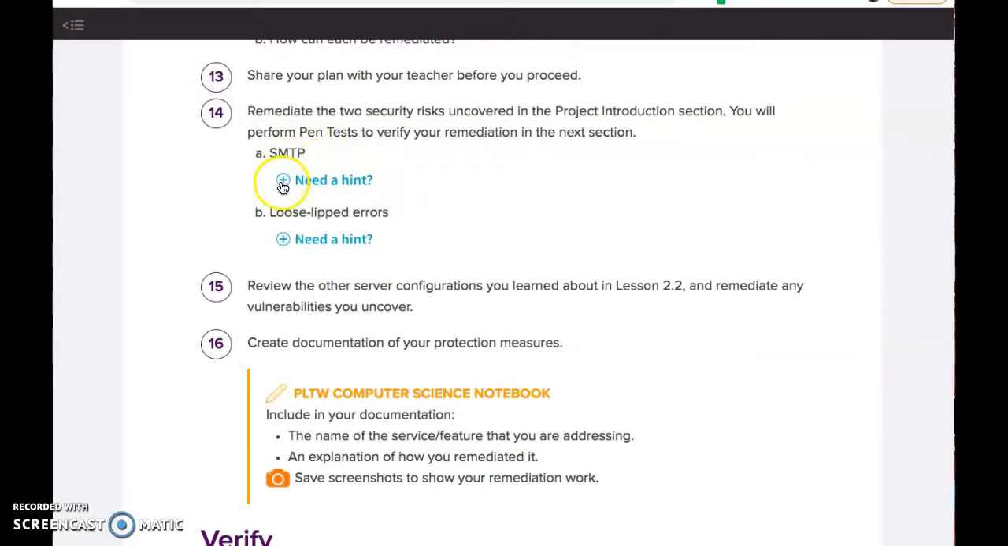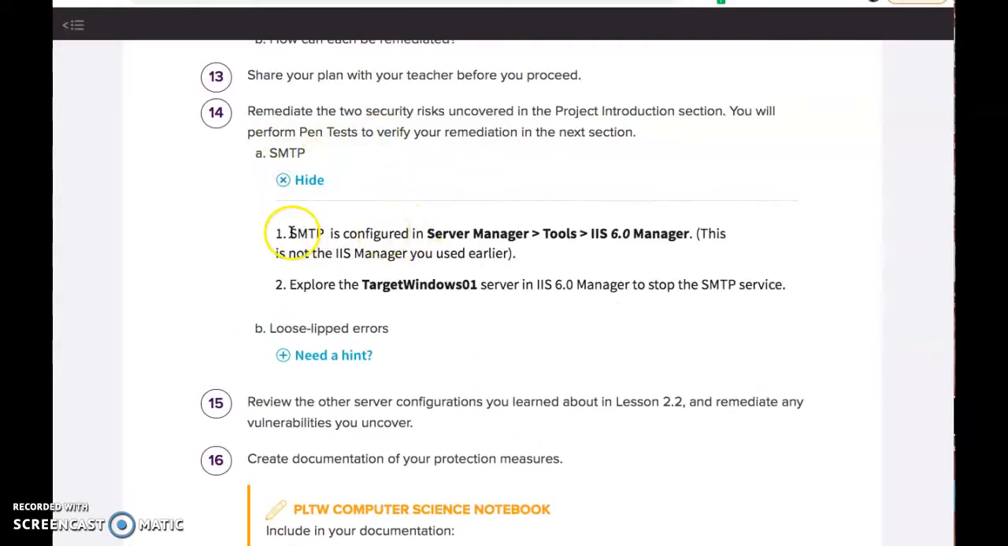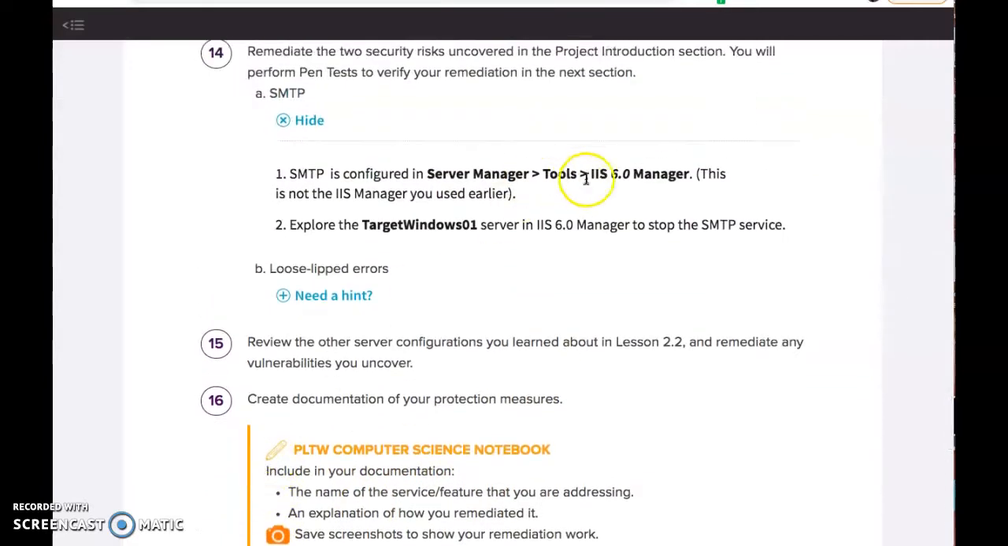I hope you're watching this, but the one thing is SMTP is not located where you found FTP. SMTP is in the 6.0 manager, and you have to figure out how to shut it down. When you click around for a while, you'll probably figure out how to shut this thing down. And then you'll have to confirm it in step 17 that you actually did shut it down, the same way you figured out how it was running. Okay, so basically, you've got to find the SMTP service in your 6.0 manager and shut it down.